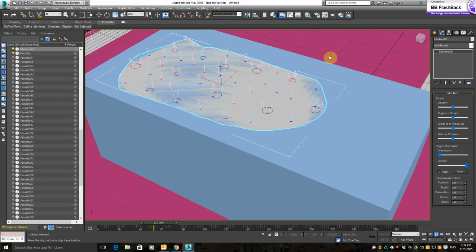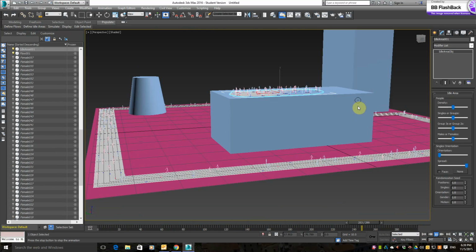So this is a great tool if you want to see groups of people or just people moving throughout your scene to give it some life and animation.